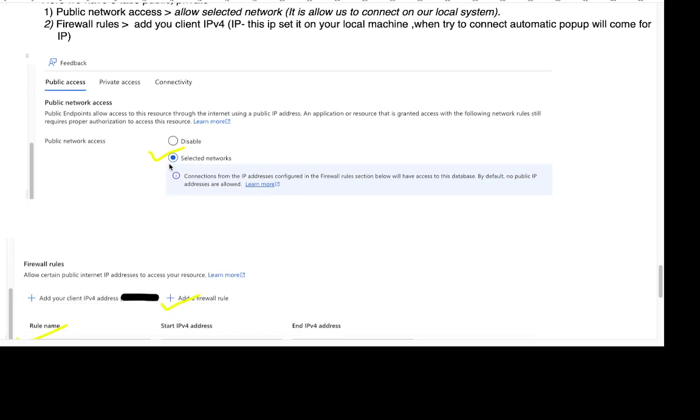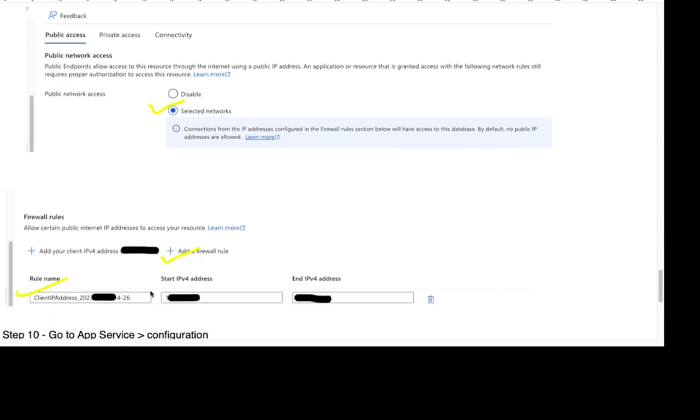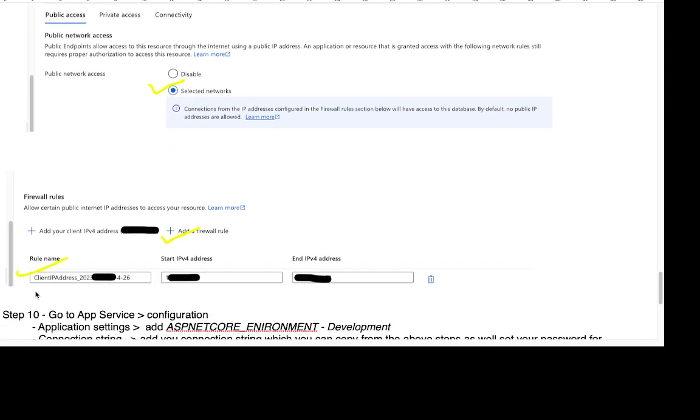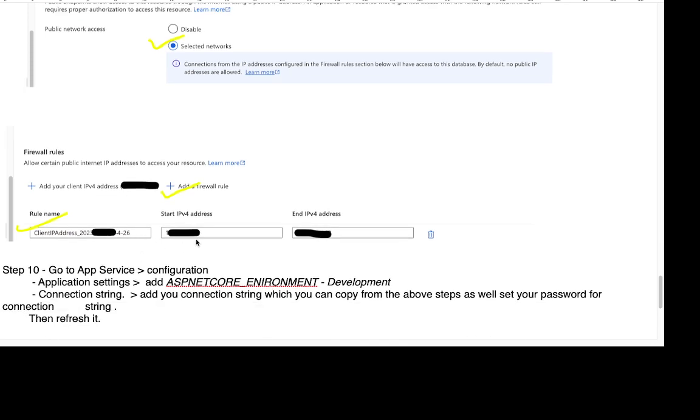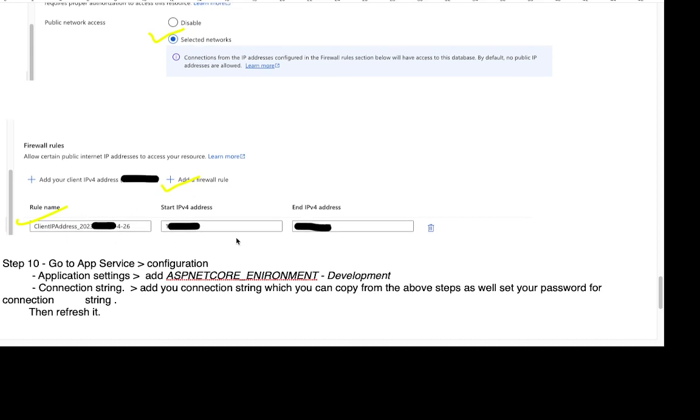Public network access means we can allow only this IP address. Whatever system we have, we can set its IP address here. But before that, we need to add a firewall rule and add the IP here. Once we add this, when you try to connect with your local system, it will automatically pop up.